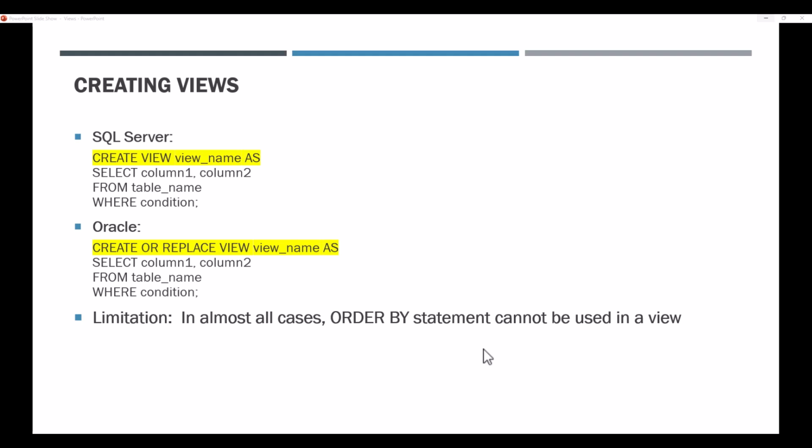A little bit different from SQL Server is Oracle, where we can either create or replace. With SQL Server, we can just create it. With Oracle, if we need to update that view after we create it, we can just rerun the same statement because we have the create or replace view with the view name as, and then the SQL statement.